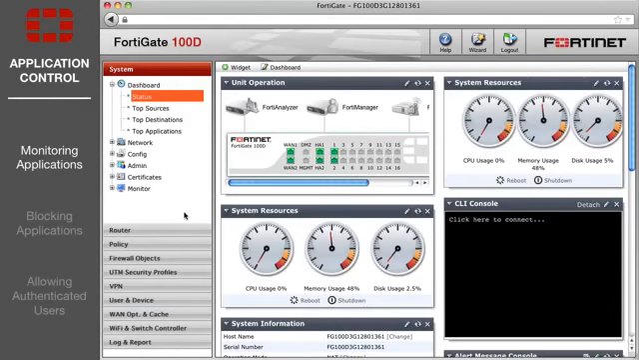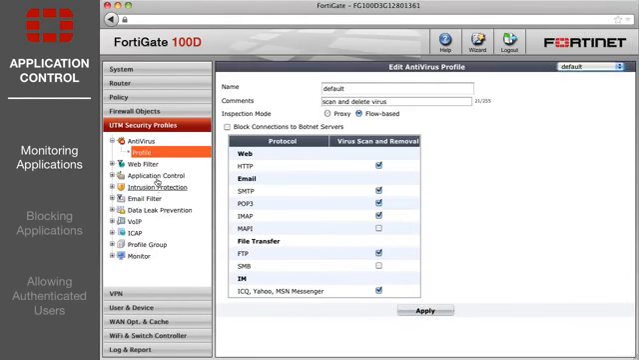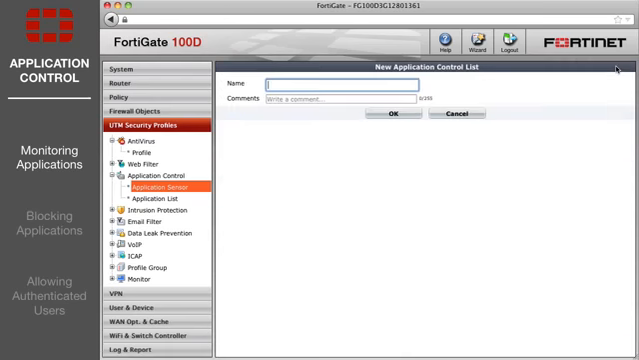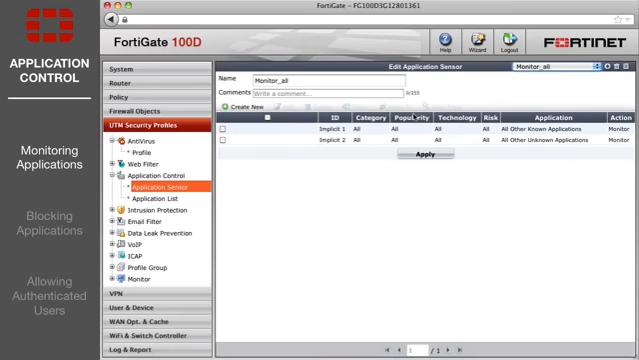Monitoring with application control only requires configuring an application sensor and applying it to a policy. First, go to UTM Security Profiles, Application Sensor. In the upper right, next to the drop-down menu, select the plus icon to create a new application control list. Give it a suitable name, and select OK.